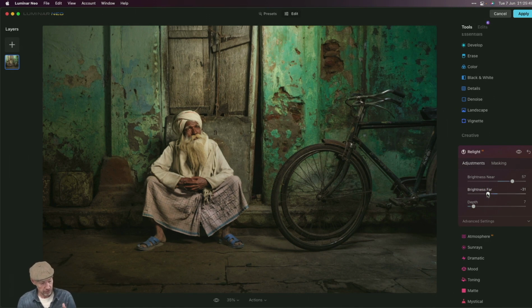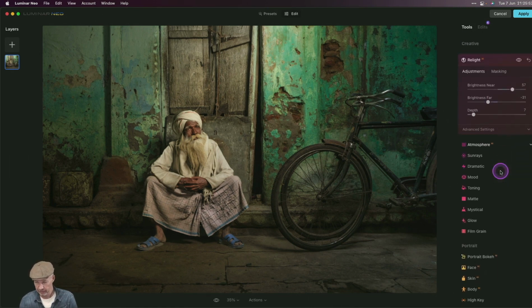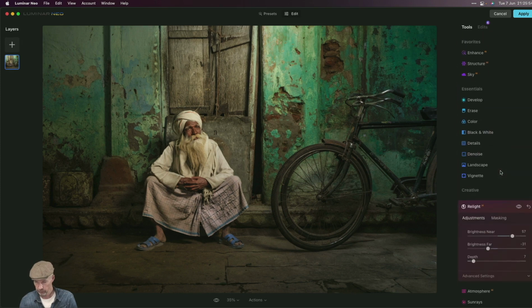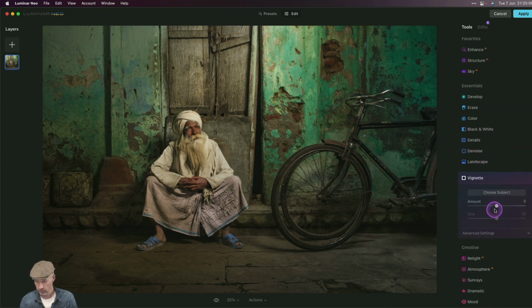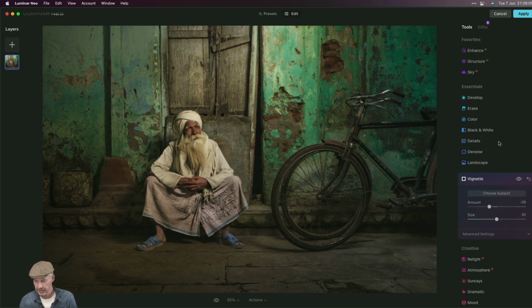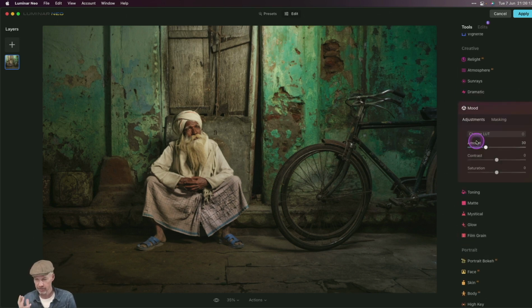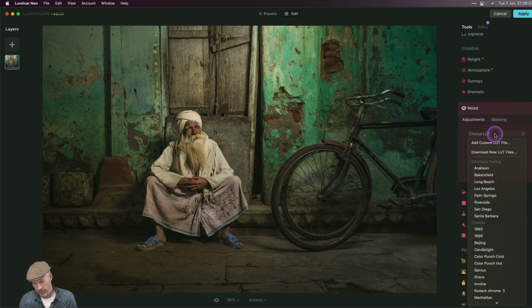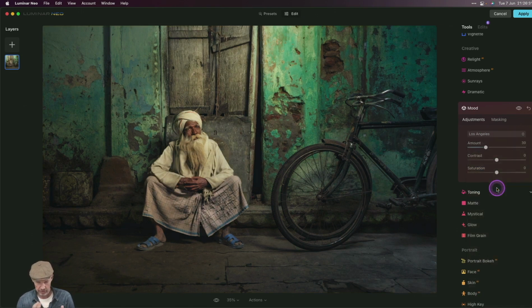Okay, another thing I want to do is maybe add a little bit of a vignette, like so. Okay, and what else can I do? Another tool I really like is the mood, which basically allows you to apply a color lookup table, which is similar to a color grade in Lightroom. And one of the ones I kind of liked for this image was the Los Angeles one because it gives a little bit of a cooler atmosphere to the image.